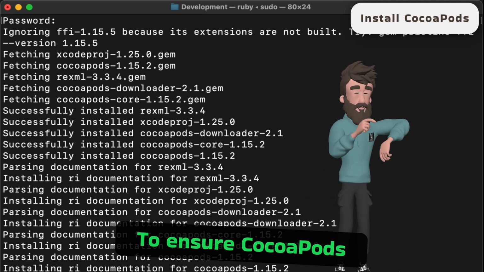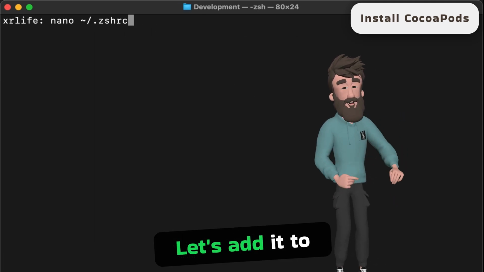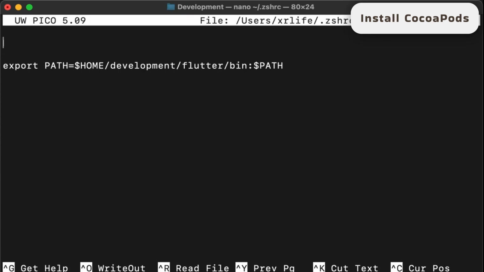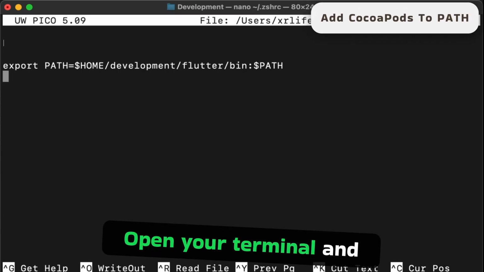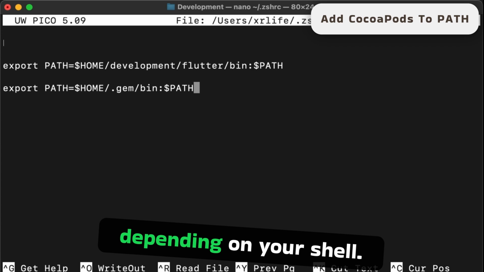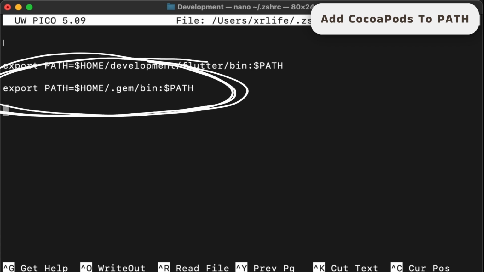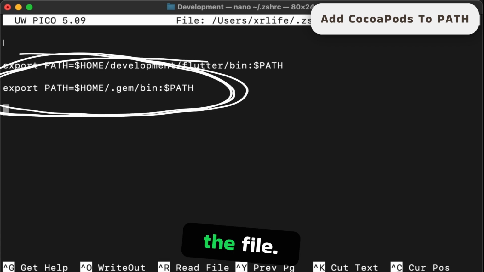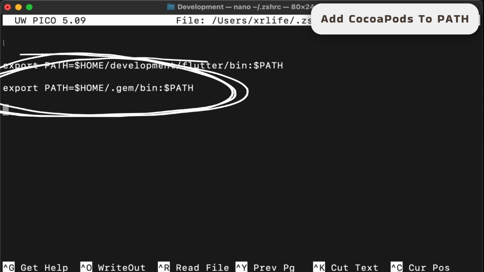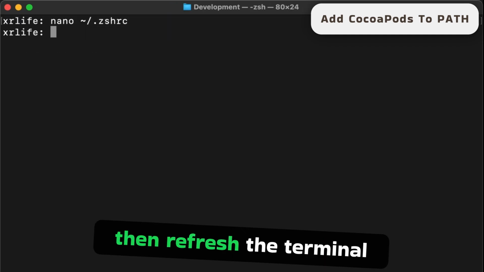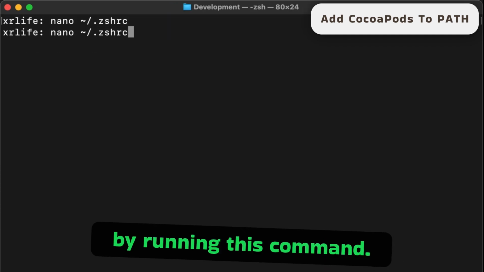To ensure CocoaPods is easily accessible, let's add it to the path as well. Open your terminal and edit your profile file, depending on your shell. Add this line to the file. Save and close the file. Then refresh the terminal by running this command.